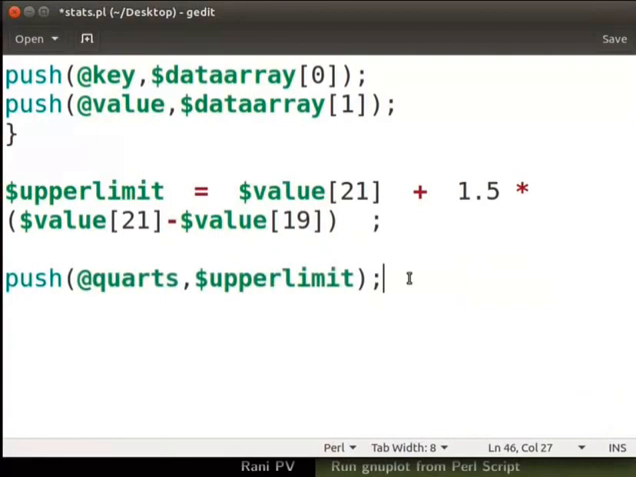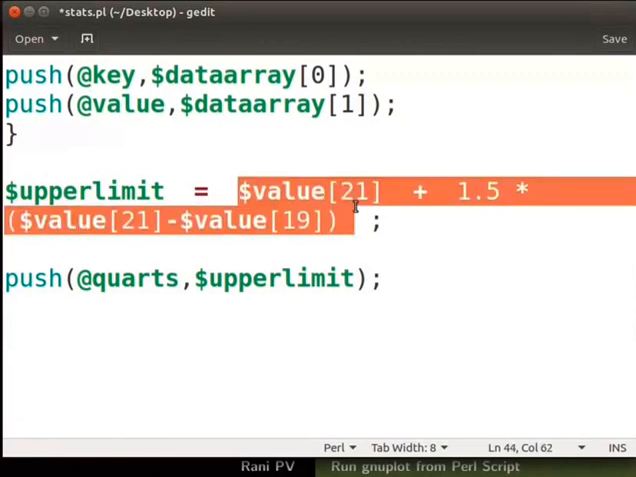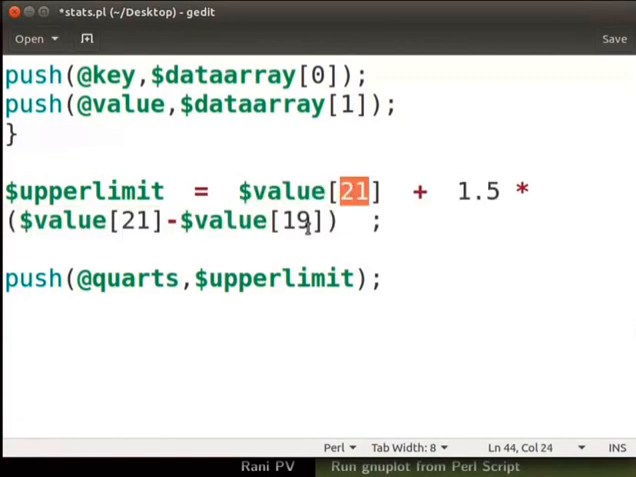I will append the value of the upper limit to an array named as quarts. The push command stores the variables into an array. We are interested in labeling values which are above the box range. Array numbering starts from 0 and line numbers start from 1. Hence, I have used 19 and 21 instead of 20 and 22 to calculate upper box limit.